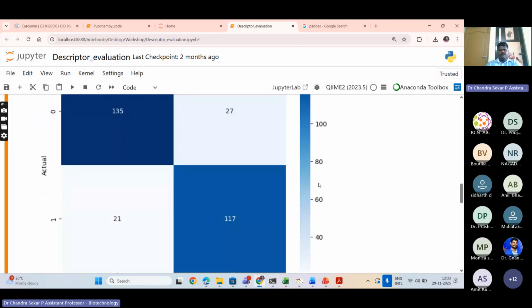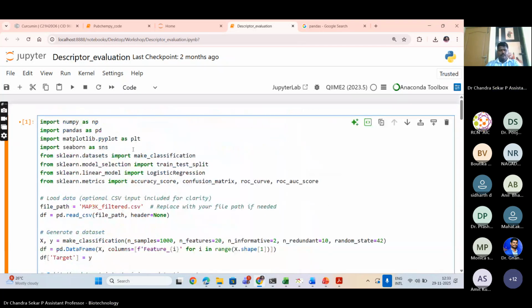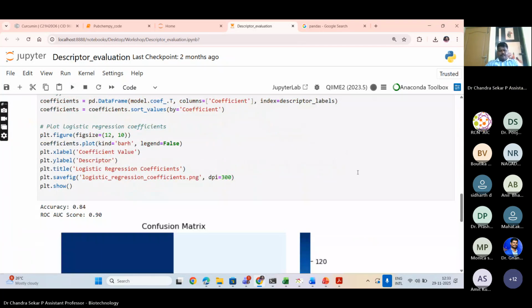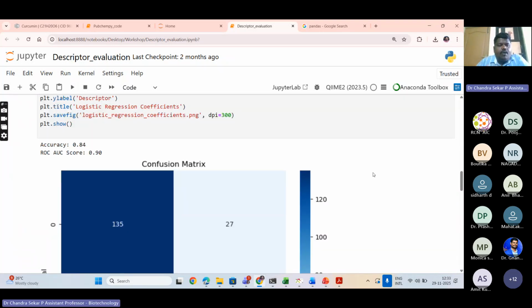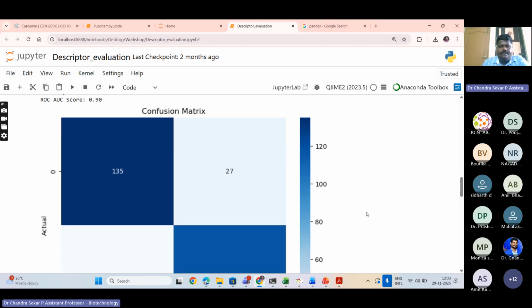Once we are done with this, what I have to do is press this run button. And our prediction model accuracy is 0.84. So, dear participants, kindly make use of it. Once you have achieved that confusion matrix, you can share it with me.